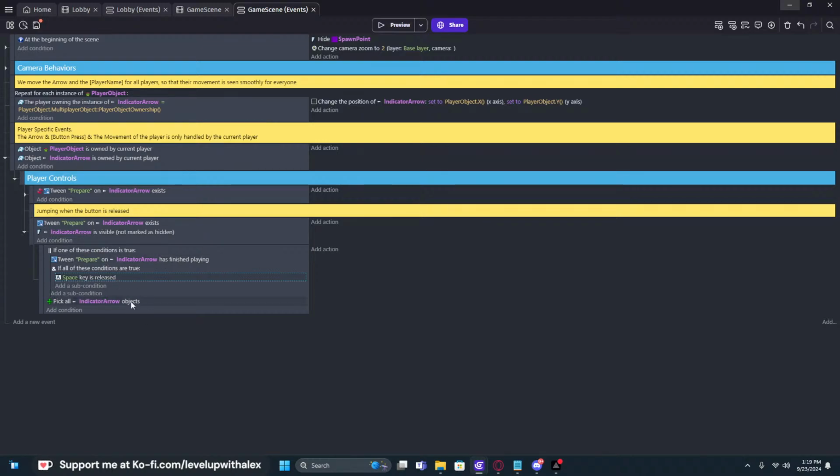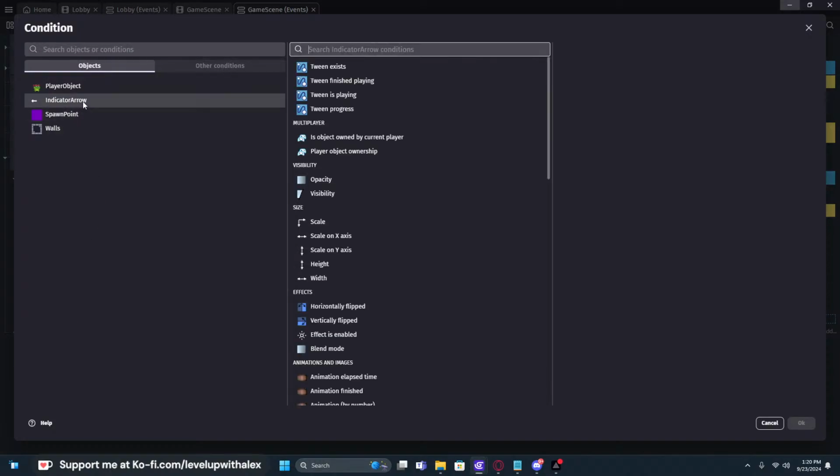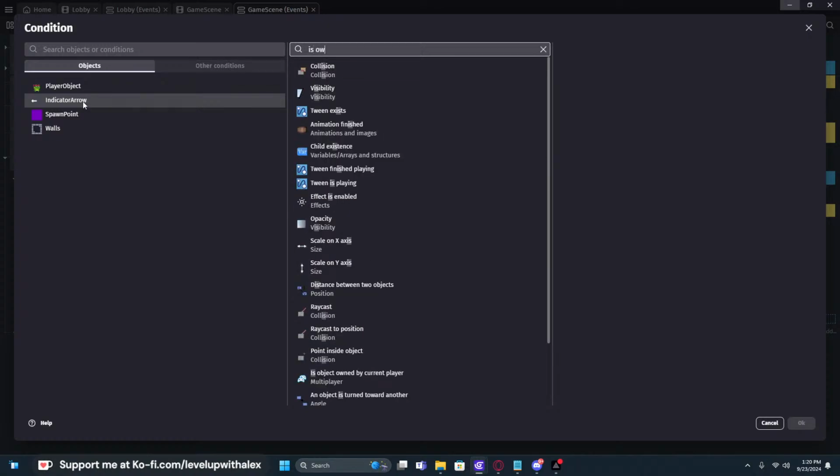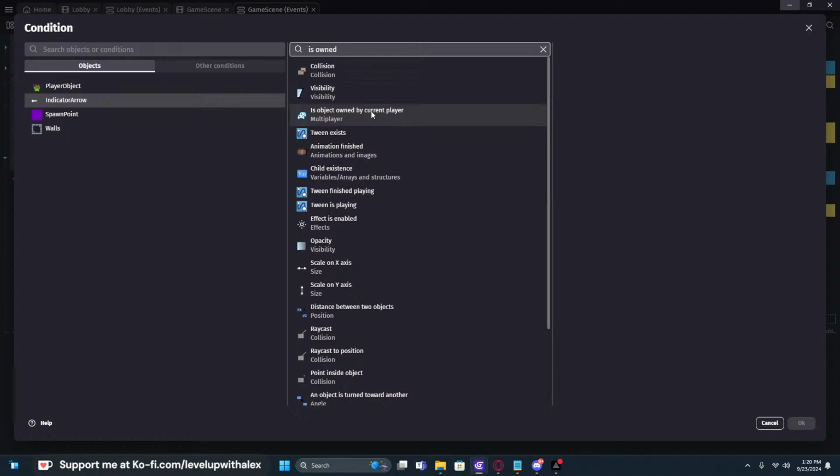So if this is true, we finally tweened all of it and it's finally at maximum size, and we released the key, pick all of the instances of the arrow object in that state and check if the indicator that's shooting off this message is owned by you. So if the object of indicator arrow is owned by the current player.